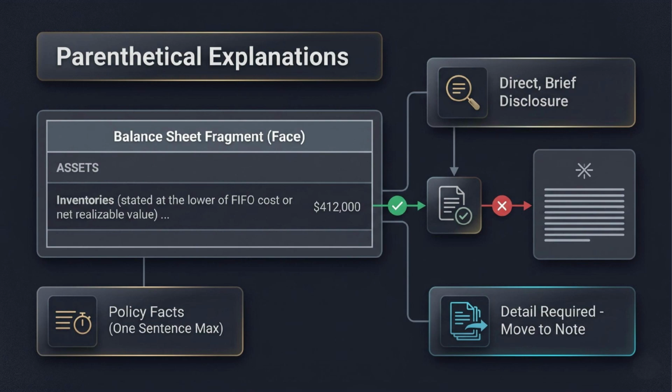But there is a limit. If the explanation needs multiple sentences, assumptions, judgments, or detailed policy context, then it belongs in a note. A parenthetical should be a quick signboard, not a full classroom lecture squeezed into brackets.